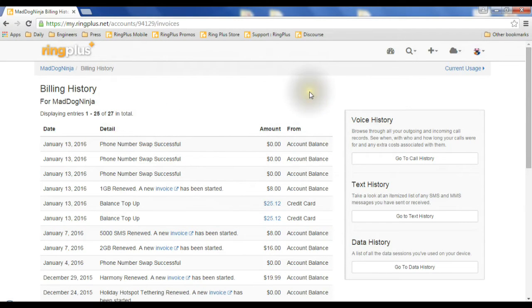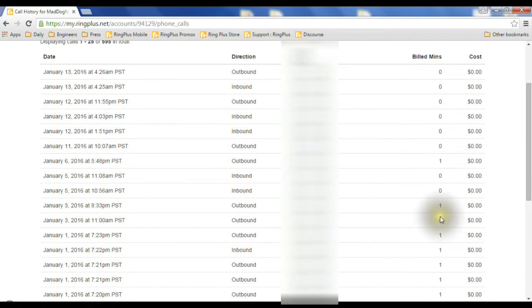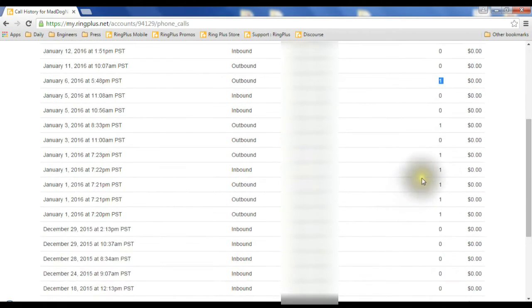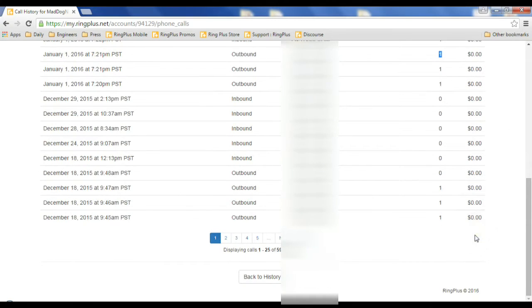But if you want to see it in more detail, you can come over here into your voice history, your text history, and your data history. So I'm just going to click on call history real quick. And this shows you outbound calls, inbound calls, all of them by date and time, and the billed minutes. Not a lot of minutes in here. This is just a test account. And it would show you any charges that came along with that.